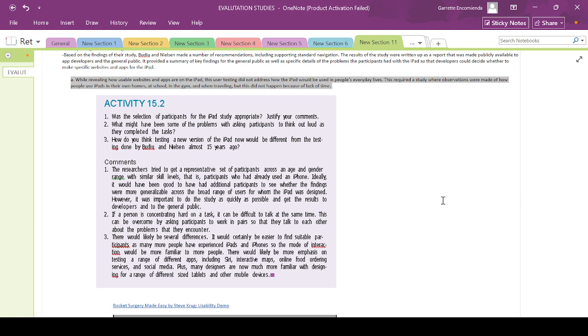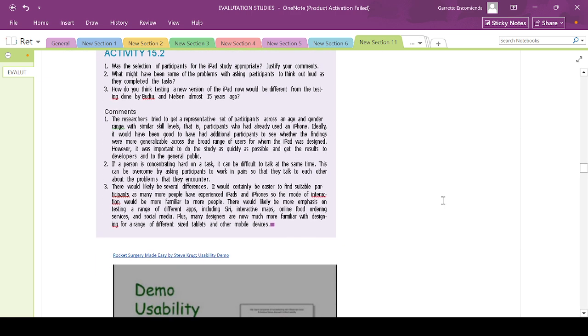Activity: was the selection of participants for the iPad study appropriate? Justify your comments. What might have been some of the problems with asking participants to think out loud as they completed the task? How do you think testing a new version of the iPad now would be different from the testing done by Nielsen almost 15 years ago?